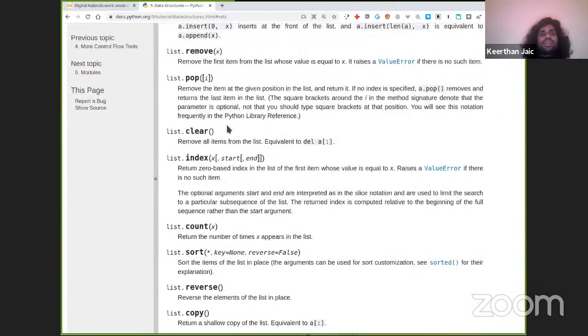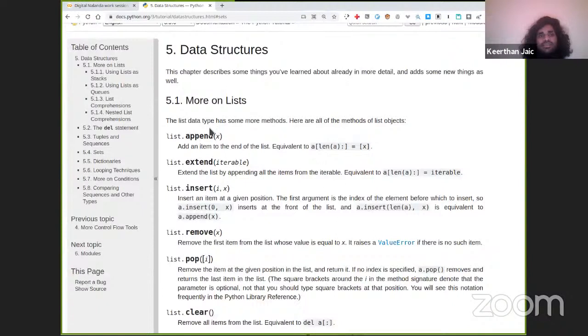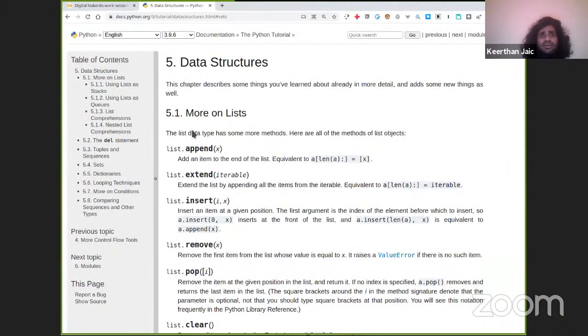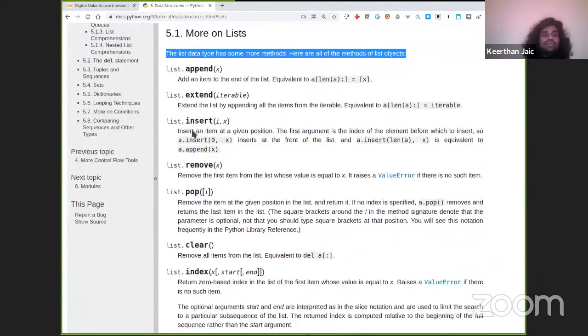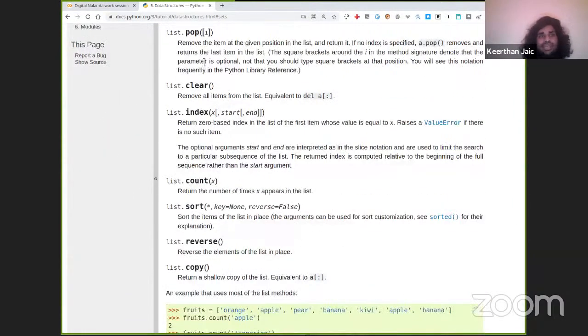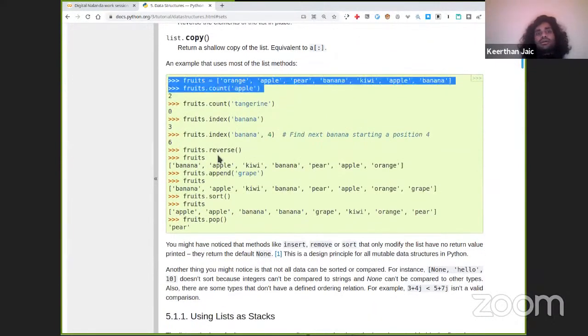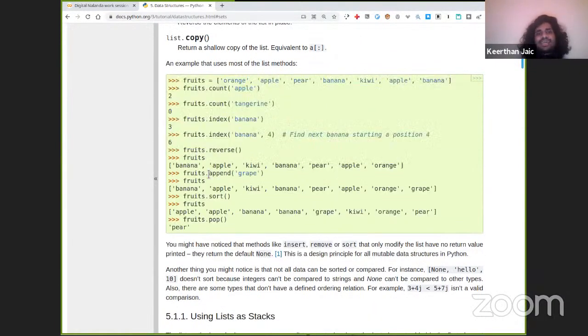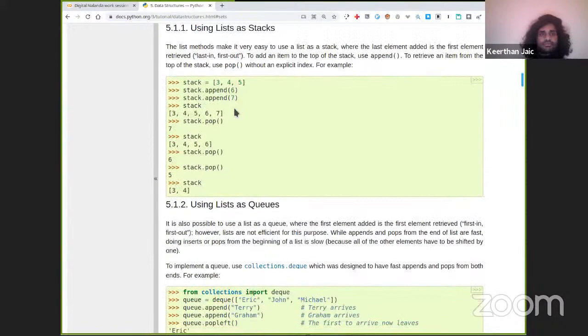And you don't need to read the whole thing. You just need to take a look at the beginning, which describes the data structure, and the examples which are in green. And this will give you a very good overview of the useful methods for the data structures.